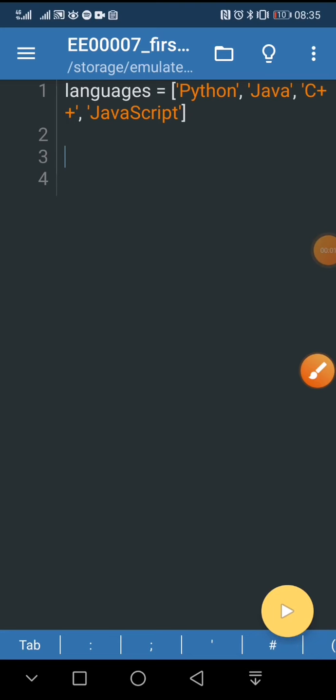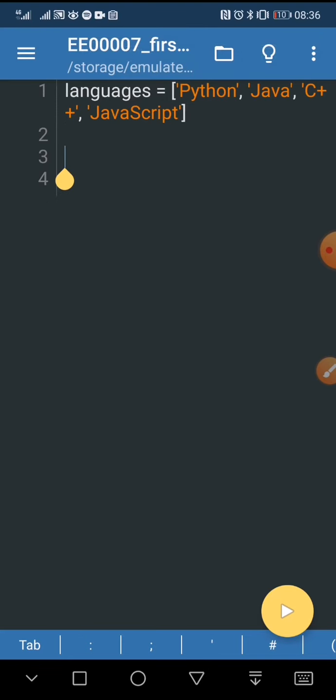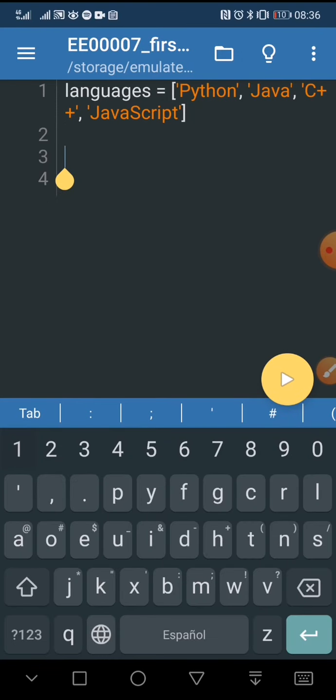In this video, we are going to learn how to get the first and last element from a list. In this code, currently we have a list called languages. It has 4 elements: Python, Java, C++, and JavaScript. We need to access the first element, Python, and the last element, JavaScript.